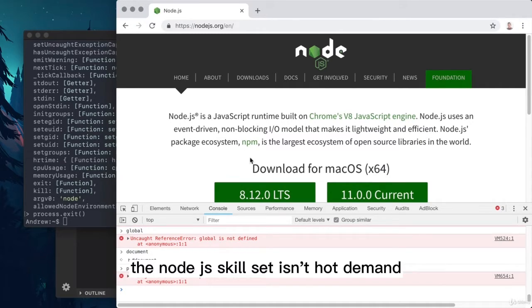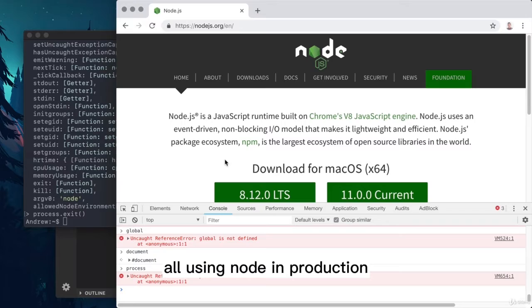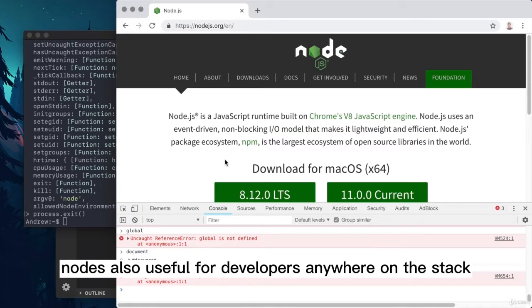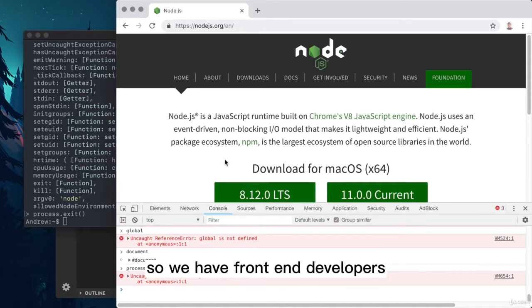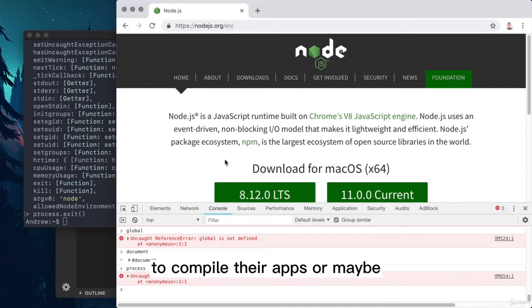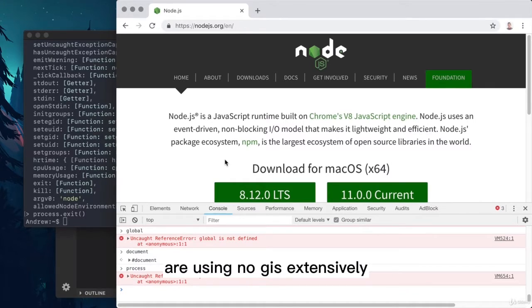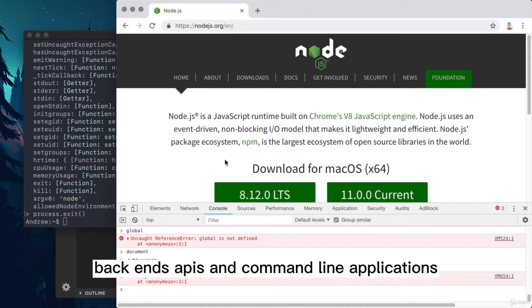The Node.js skill set is in hot demand, with companies like Netflix, Uber, and Walmart all using Node in production. Node's also useful for developers anywhere on the stack. So we have front-end developers who might need to use a little Node here and there to compile their apps or maybe serve up a website they're working with. And obviously, back-end engineers are using Node.js extensively to build out their web app backends, APIs, and command line applications.